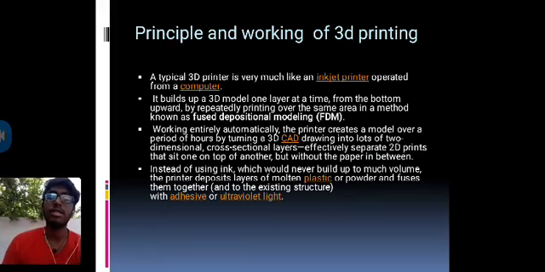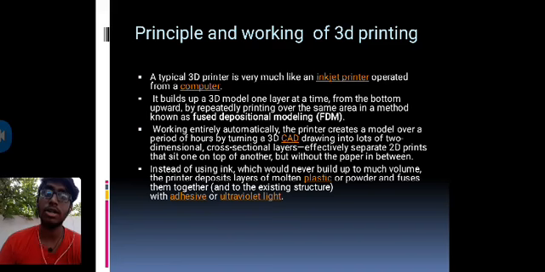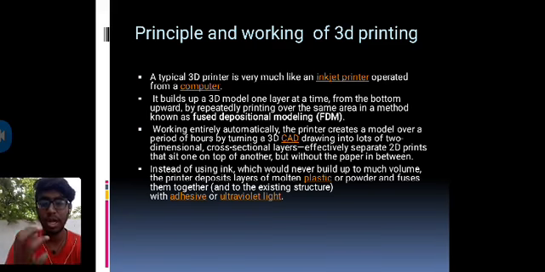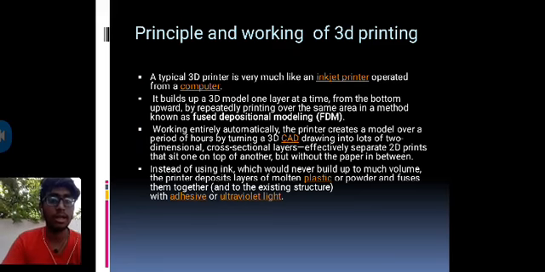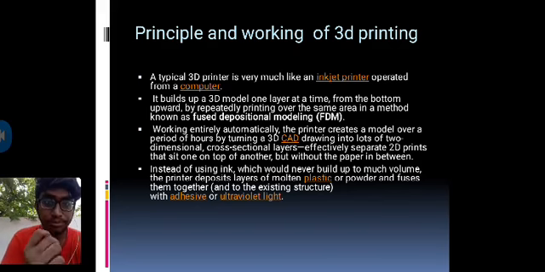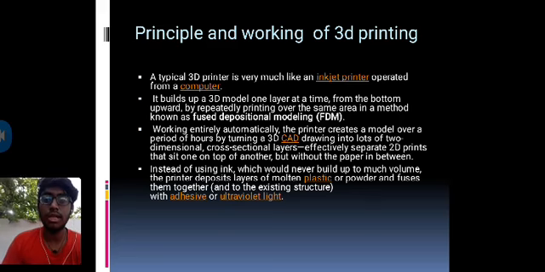Okay, so as we have now heard what 3D printing is and why we need it, let us discuss the principle and working of 3D printing. A typical 3D printer is nothing but an inkjet printer. You know that with an inkjet printer we produce a color print or a Xerox copy. So that is an inkjet printer.